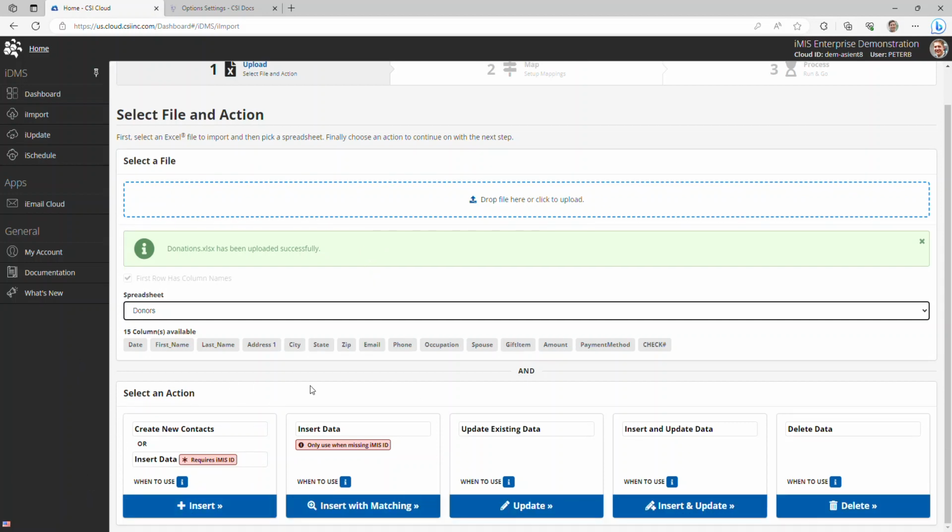Next, you'll need to select an action based upon what you are wanting to accomplish with iImport. If you want to insert new contacts, then you'll use this insert. Or if you want to insert an activity or new data onto a record that already exists in iMIS, you can use this insert, but in your Excel spreadsheet, you need to have the iMIS ID. If you do not have the iMIS ID and you would like to insert data into iMIS onto a particular record, you can use this insert with matching, where you will match on some fields, and if a match is found, then it will insert data onto that record.